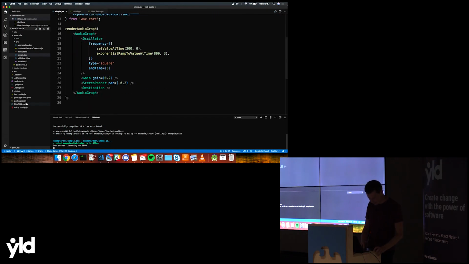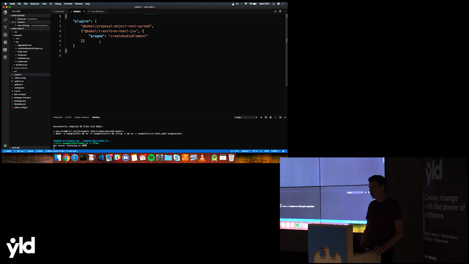So I'll start with my two configs. Foremost, I'll show you my Babel config. It is also possible to use the React preset directly. That also supports the Pragma option. But in my case, I started with the Transform React JSX plugin directly, and then I added the proposal for the object rest spread because that was quite helpful with destructuring and other things.